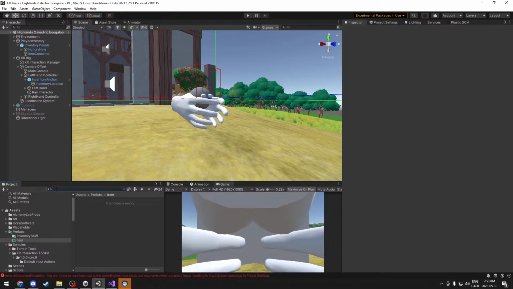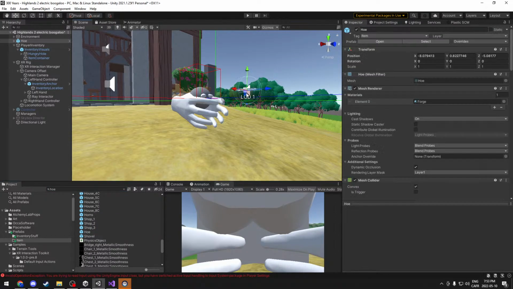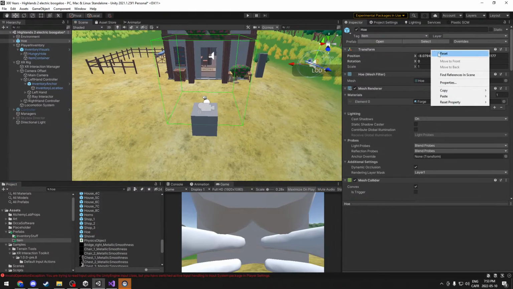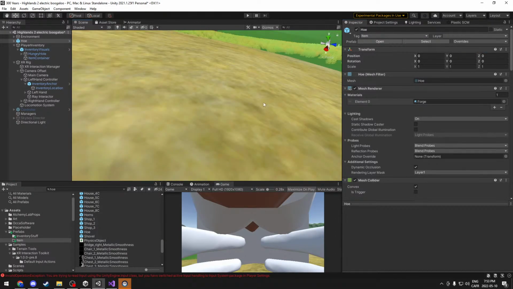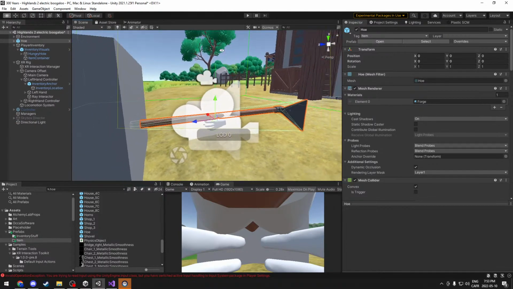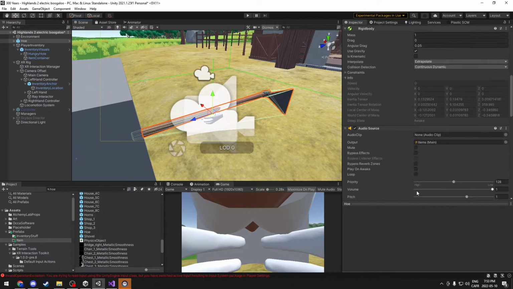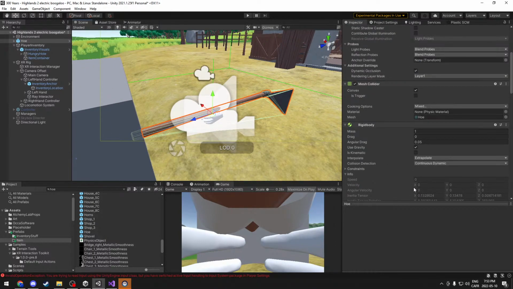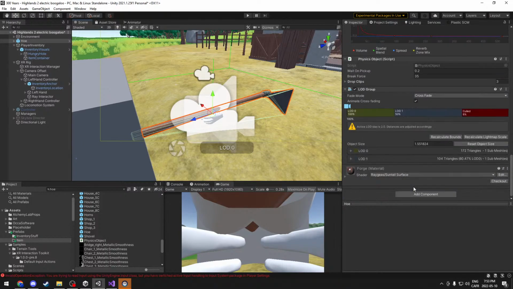So let's make our first item. We should have some art. Yeah, there's a hoe. There's a hoe and there's a shovel. I'm definitely starting with the hoe though. Always start with the hoe, that's what I always say. Mesh collider is trigger. Okay, rigid body and physics object. Wait on pickup.